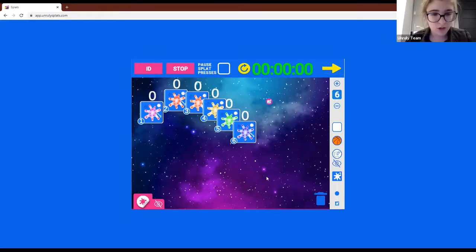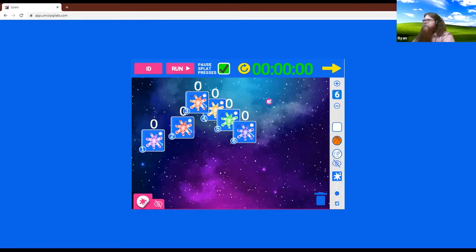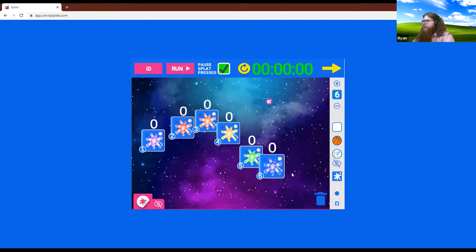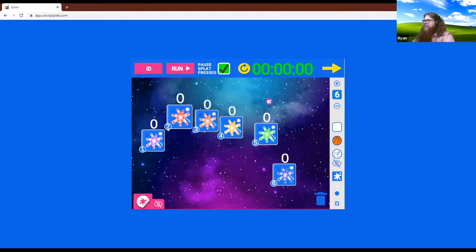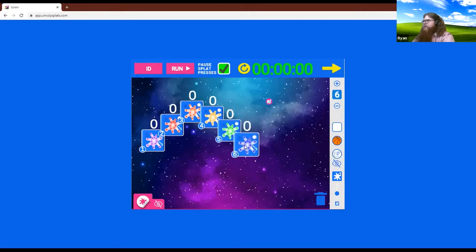And this one's a good one to show off pause splat presses. Yep, so now I can move these around without continually hammering piano keys over and over again until I get them where I want them, which stops the program, and then uncheck and run again. And it starts everything over again. Very nice. Very cool.